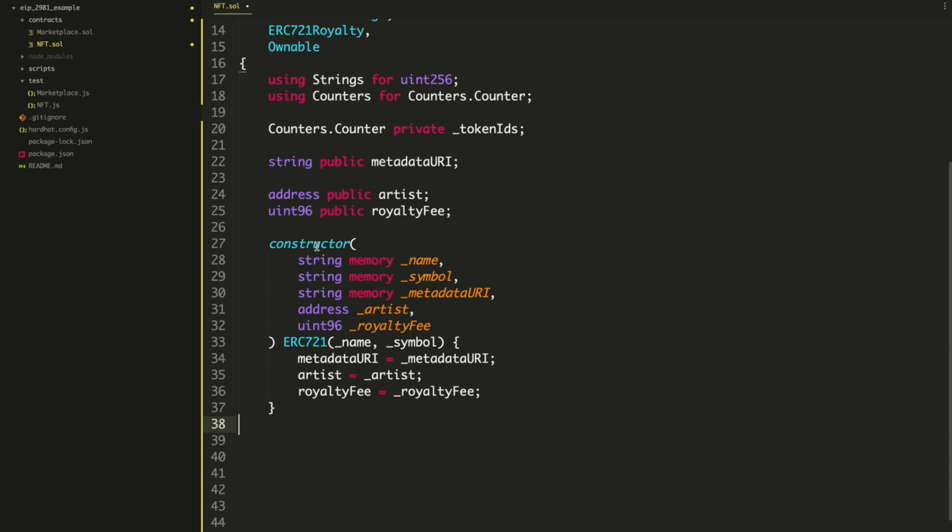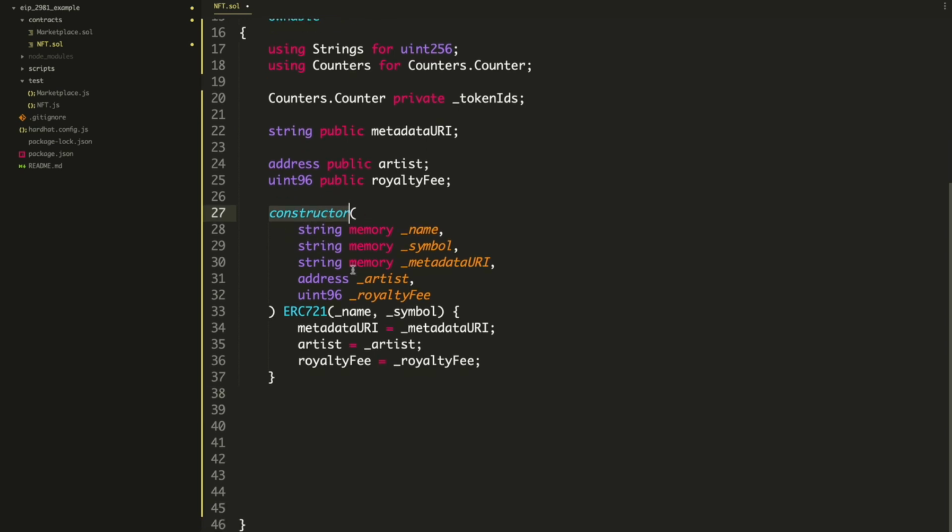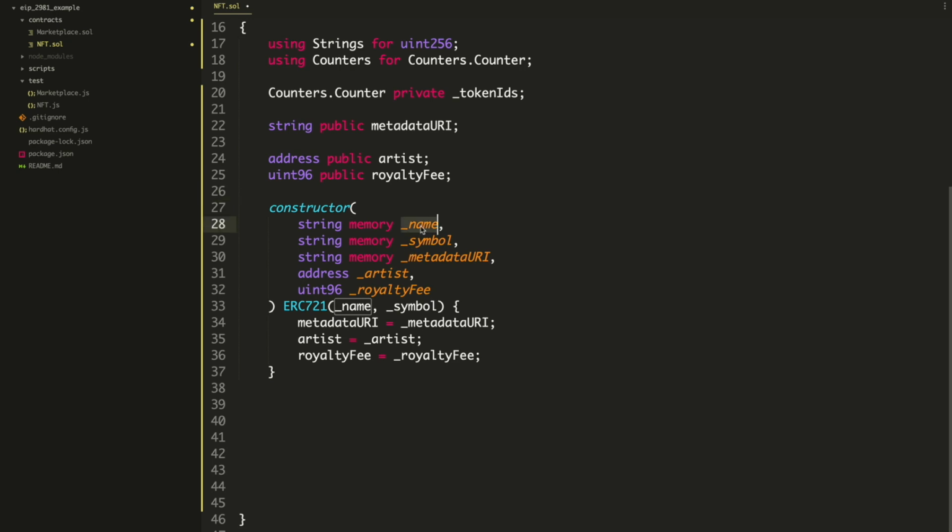Okay, this is the function that's run once and only once whenever the contract is deployed or put onto the blockchain. Okay. And really what that's going to do is just allow us to pass in some information whenever we create the contract, like the name, the symbol.